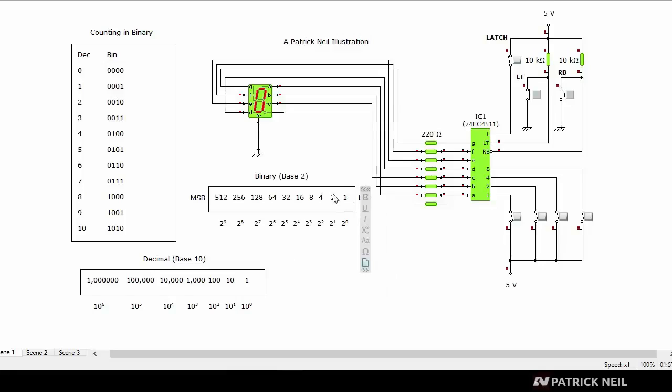This would be 1 bit, 2 bit, 3 bit, 4 bit, 5 bit, 6 bit, 7 bit, 8 bit, 9 bit, 10 bit.